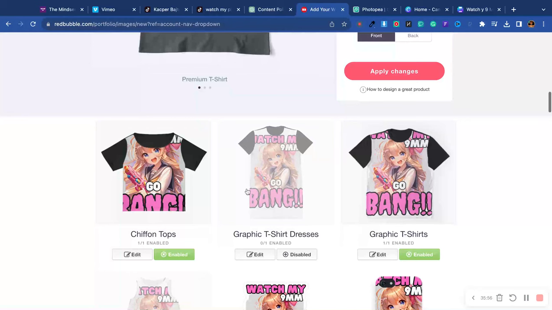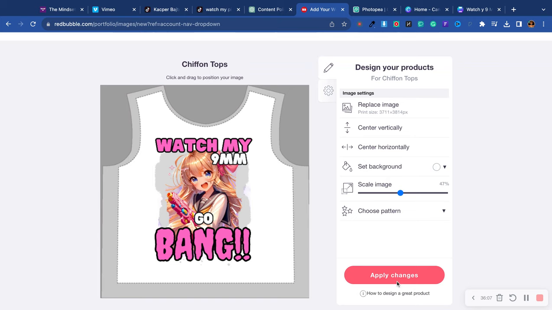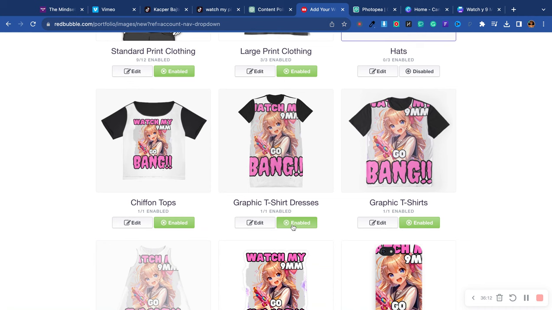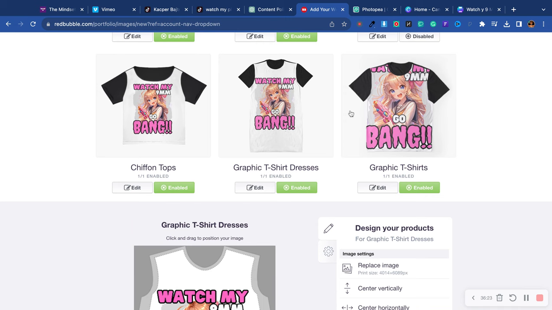But what we are going to do, we're going to adjust these images so that it looks good on every single item that we have it on. You know what I mean? Just because it's passive and just because it's anonymous, we don't want to just throw anything out there. We want to make it where people actually want to buy it. Look at this.